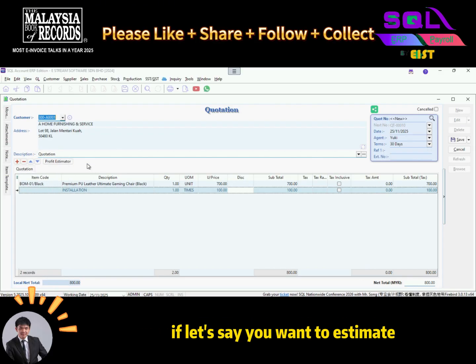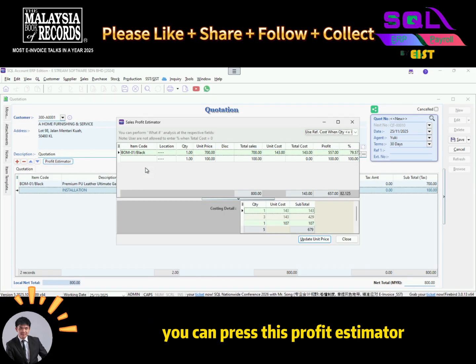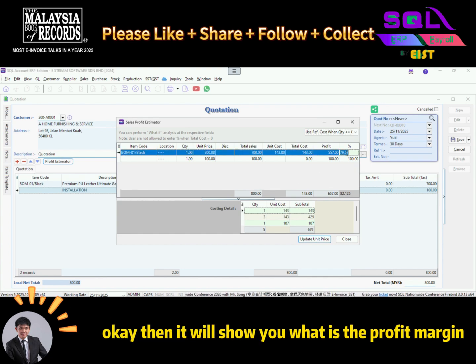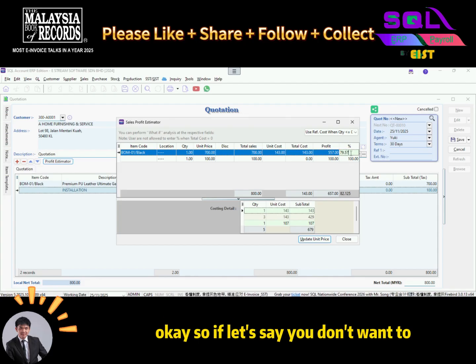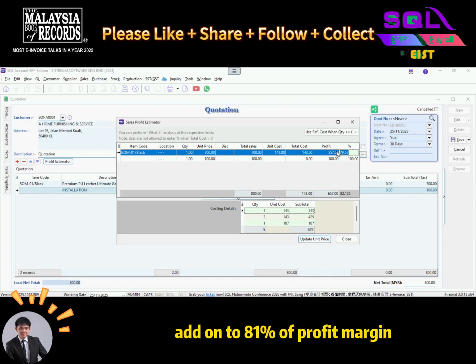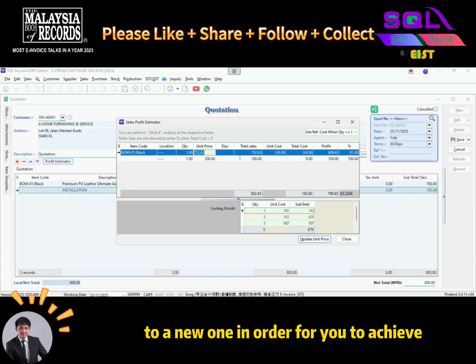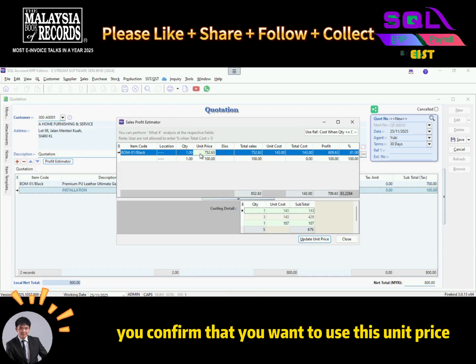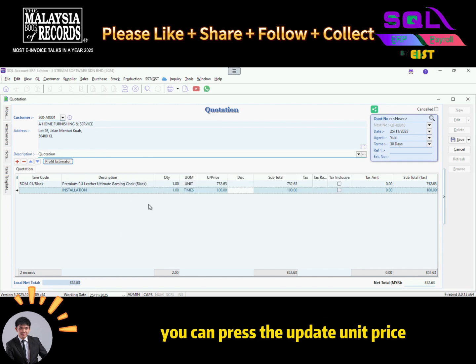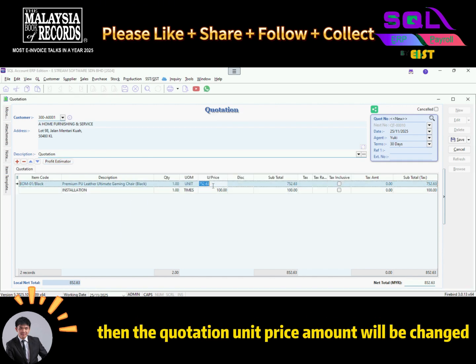If you want to estimate the profit that you can potentially make from this customer, you can press this profit estimator. Then it will show you the profit margin in percentage for this particular quotation. If you don't want to earn only 79.57%, and want to add on to 81% profit margin, you can just directly change the percentage rate to 81%. As you can see, the unit price for your item will be updated to a new one in order for you to achieve 81% profit margin. Once you confirm that you want to use this unit price, you can press update unit price. Then the quotation unit price amount will be changed accordingly.